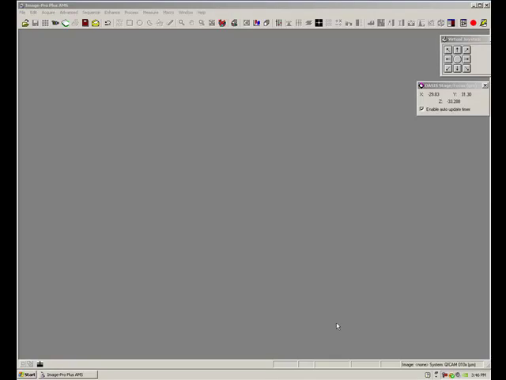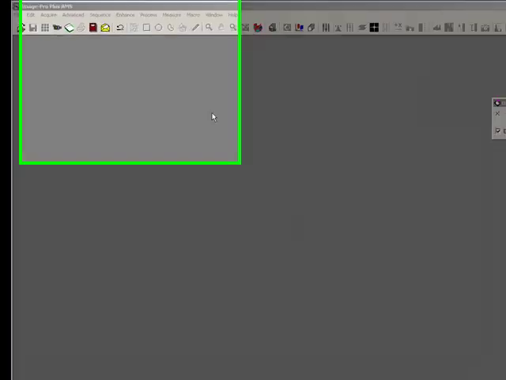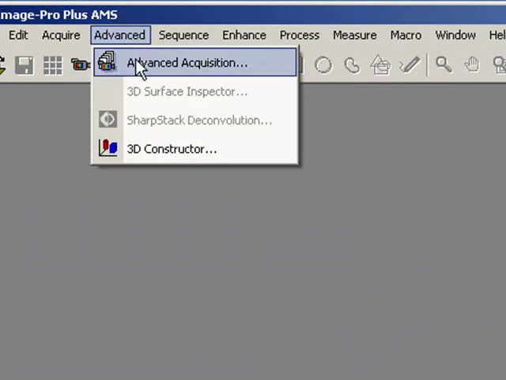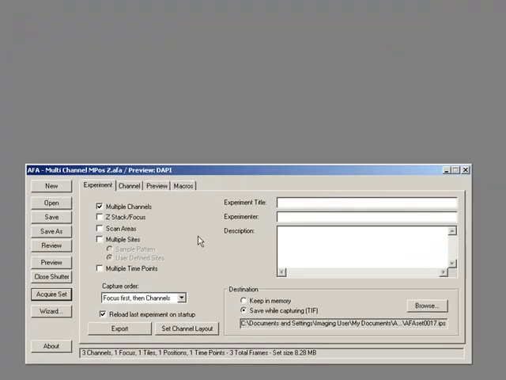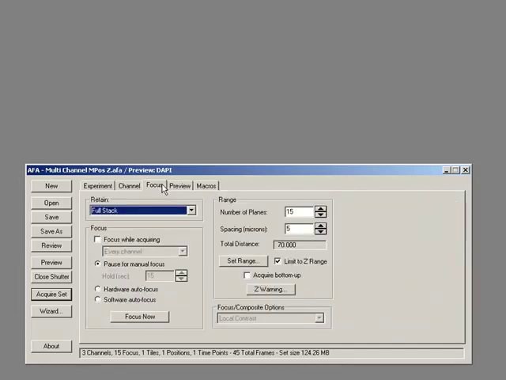This is a quick movie just showing you the AFA dialog inside Image-Pro. If we go to Advanced, we'll find the Advanced Acquisition dialog. Here, pretty straightforward. We have an Experiment tab where we say what we want to do. So if I want to do multi-channel, I tick multi-channel. If I want to do multi-channel with Z, I just add Z, and that gives me my focus control.